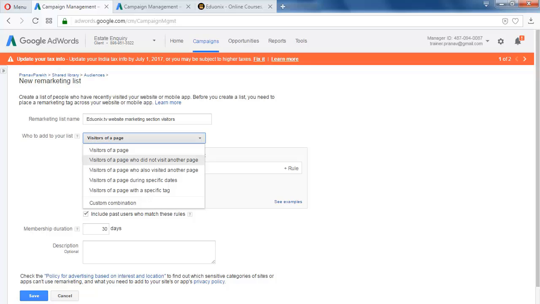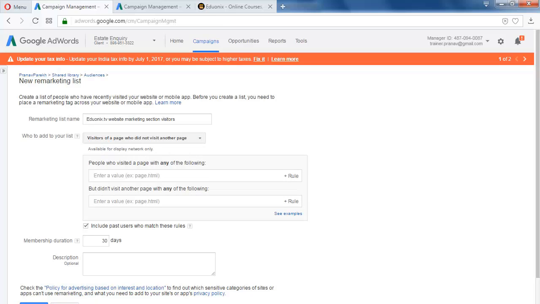Next is visitors of a page who did not visit another page. So in the second option, there is a condition given that, let's say, for example, someone has visited the marketing section, seen a couple of courses, and then bought a course. Generally, there is always a change in the URL pattern depending on the activity that the user is doing.